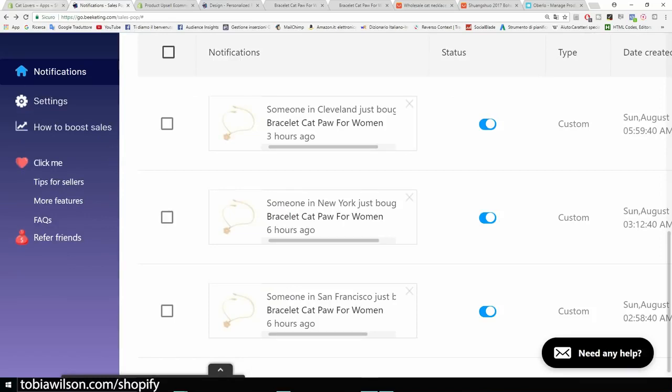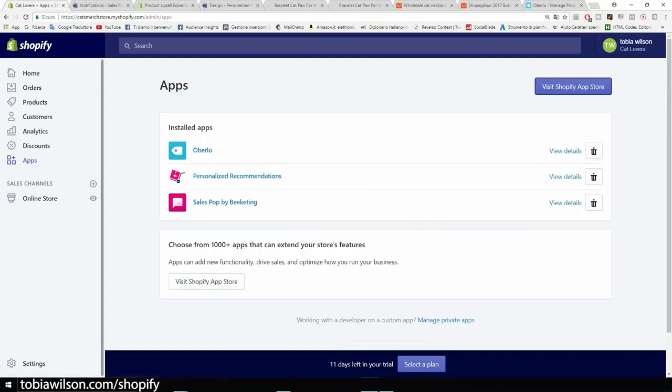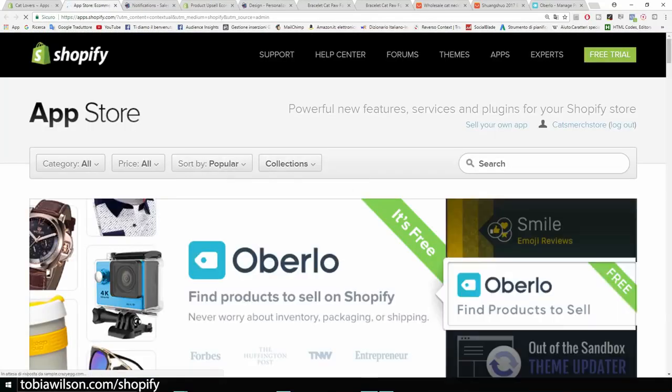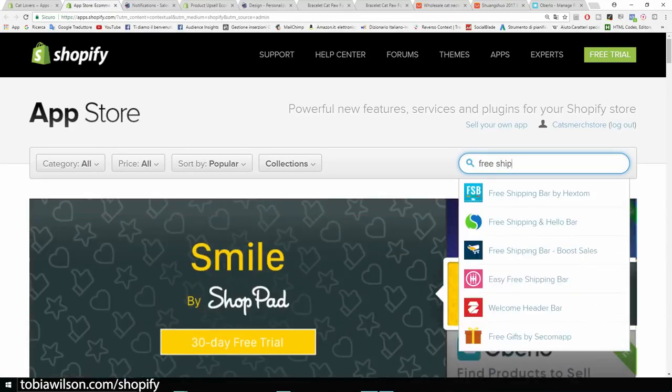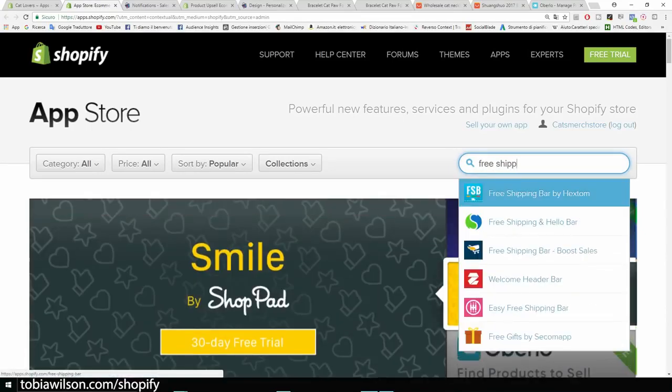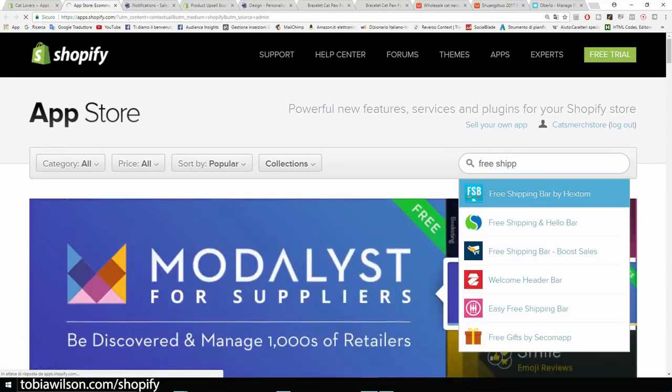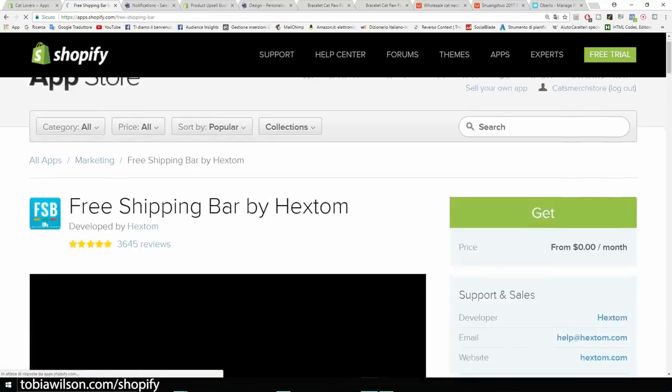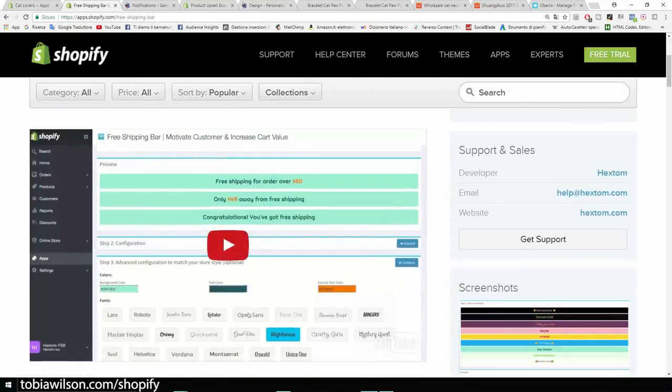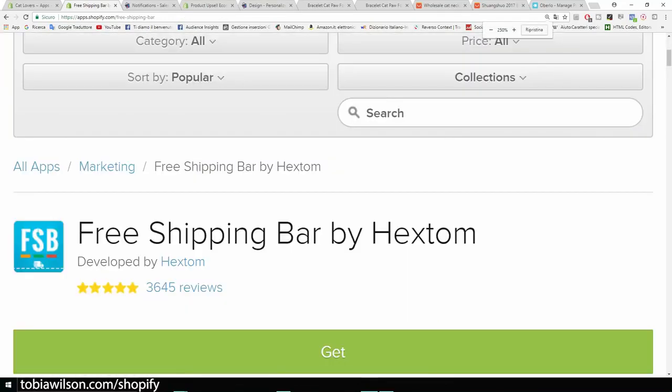There are other apps that you can install. Obviously, you can explore the App Store because I just showed you a few of them. Another one that I recommend is a free shipping bar to remind the customers that the shipping is free. So, free shipping bar by Xtom. It's great. I think it's also free. Yes. You can add a bar like this, free shipping.